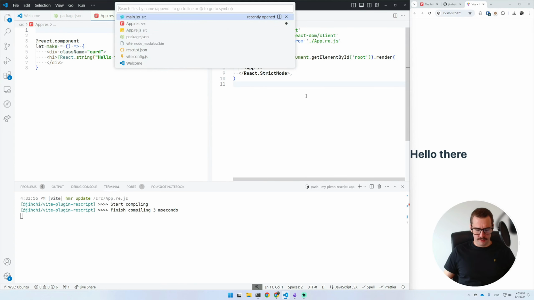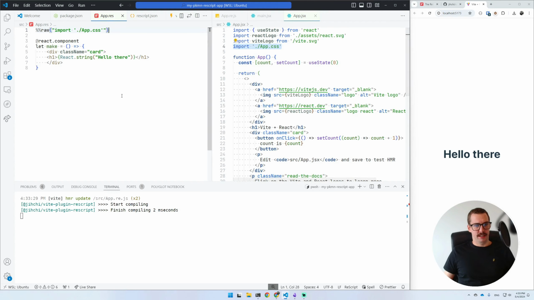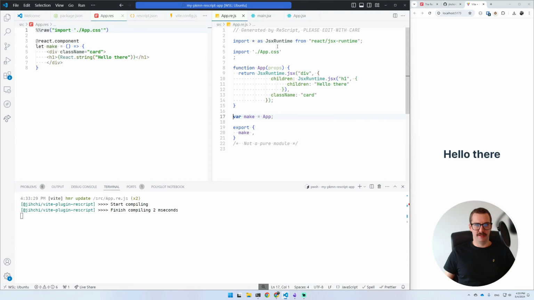So I'm just going to compare this to what the app.jsx did. It imported the app over here, so I'll need to try and do that as well. And there's a little trick there. Emit a raw value over here and import that file like that. That's sort of the escape hatch thing. Everything you put into the percentage raw just goes into the generated file.